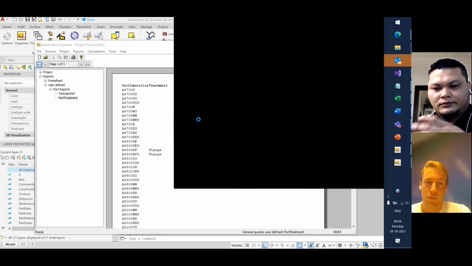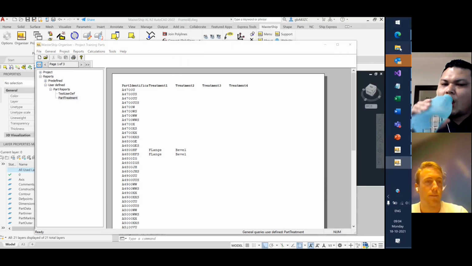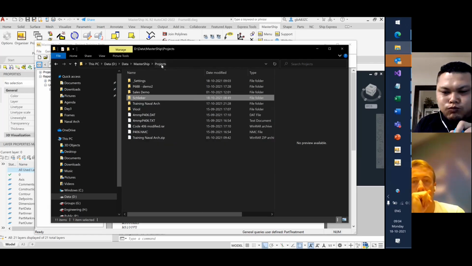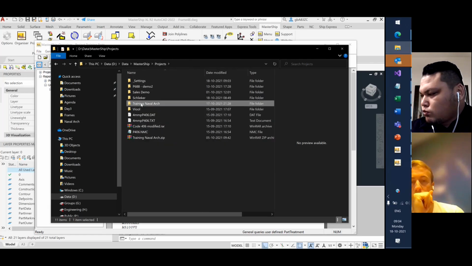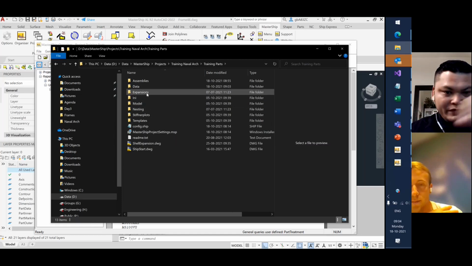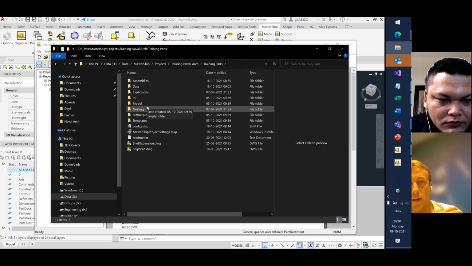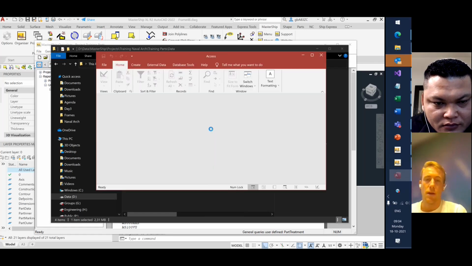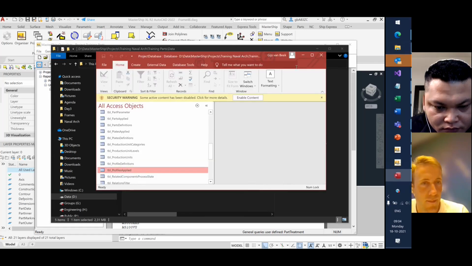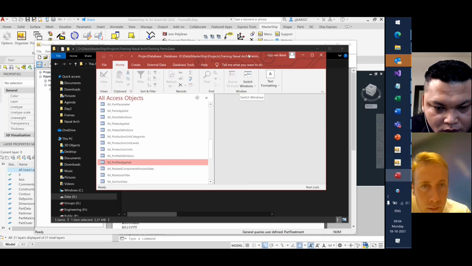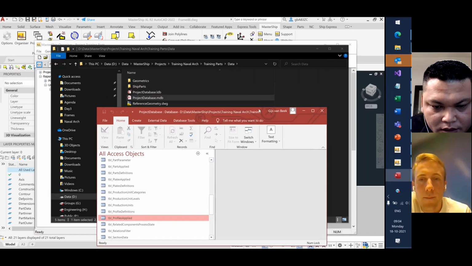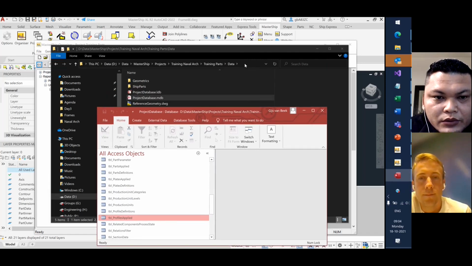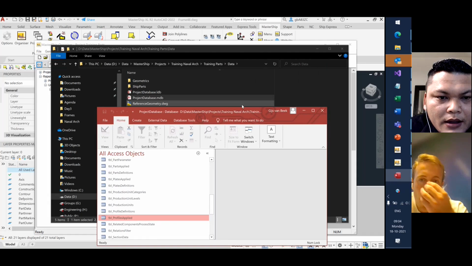So if we go to the project database, which one was it? Here, training parts. And then go to data, and then open the project database. And you can try to open this as well, since I'm curious to see if it opens at your PC or not. Okay. And go to data, project database. Exactly.